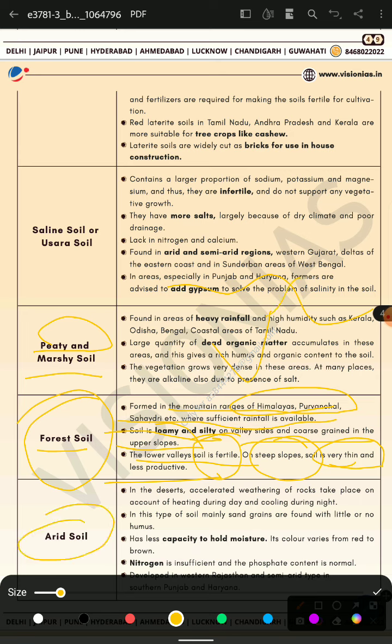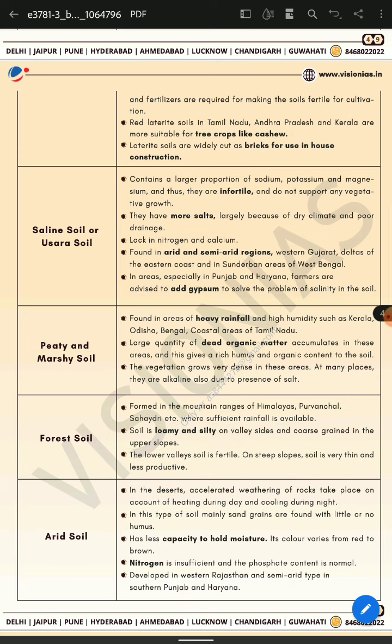Then arid soil. Arid soil is the result of accelerated weathering of rocks. The places on the ground are heating during the day and cooling during the night. Because there is rock, the day is heating and the night is cooling, then the weathering can break the rock into small pieces. Then your arid soil holds moisture and nitrogen at the surface.